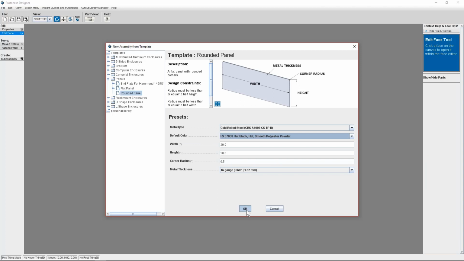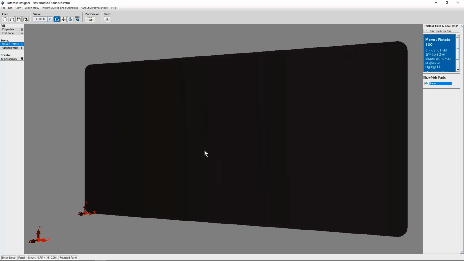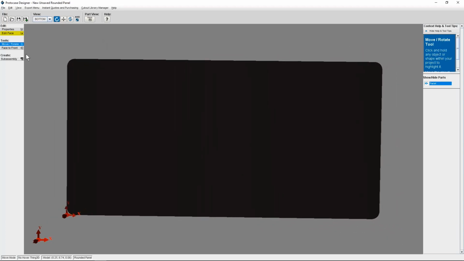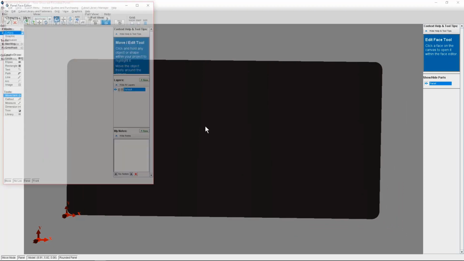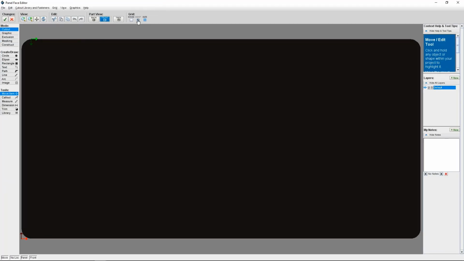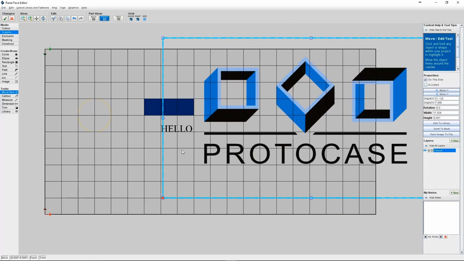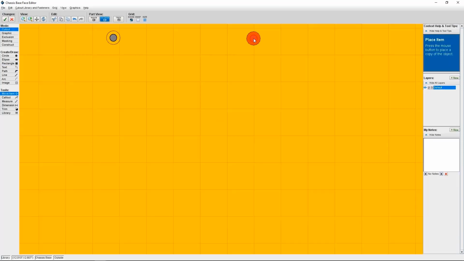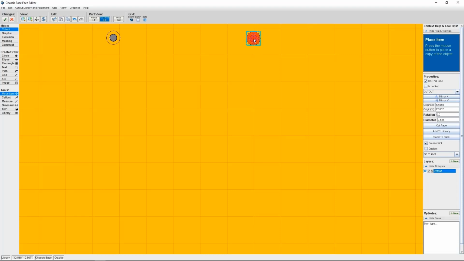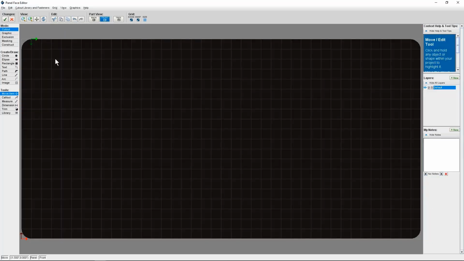I'm going to open a new panel in Protocase Designer for the purpose of this tutorial, and then click on Edit Face, and then select the face of the panel that I'd like to customize. Okay, now I'm in the face editor. In Protocase Designer, we classify any item that you place in the face editor as an object. So graphics, cutouts, fasteners would all be considered objects. With our grouping feature, you can make multiple objects into a single group.